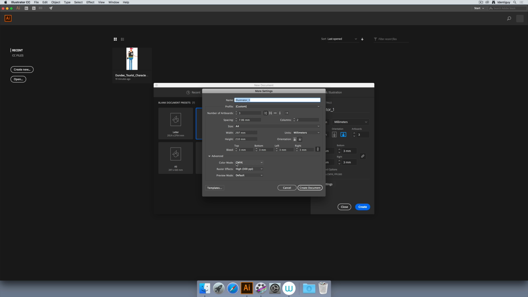CMYK is the color mode because it's for print. Raster effect should be 300 pixels per inch, which is fine. Preview mode is fine for the way we want to work today. We could also change the way the artboards are set, so we'll have them appearing below each other as a column. Different options in there worth exploring. And that's the space in between them as well. We'll bump that up to 20mm and we'll create the document from here.